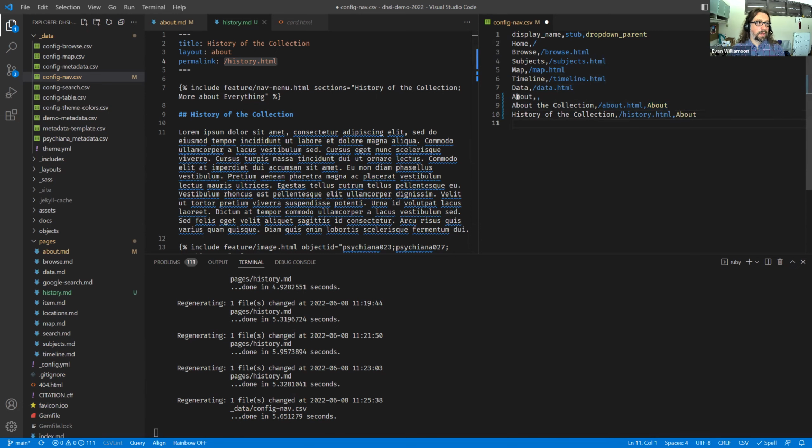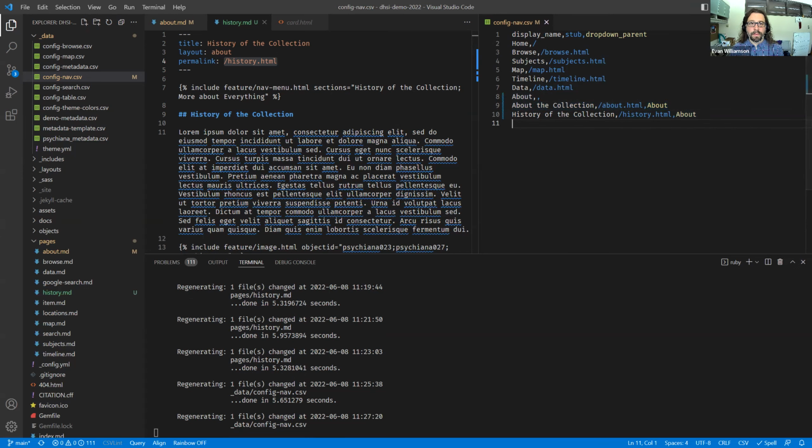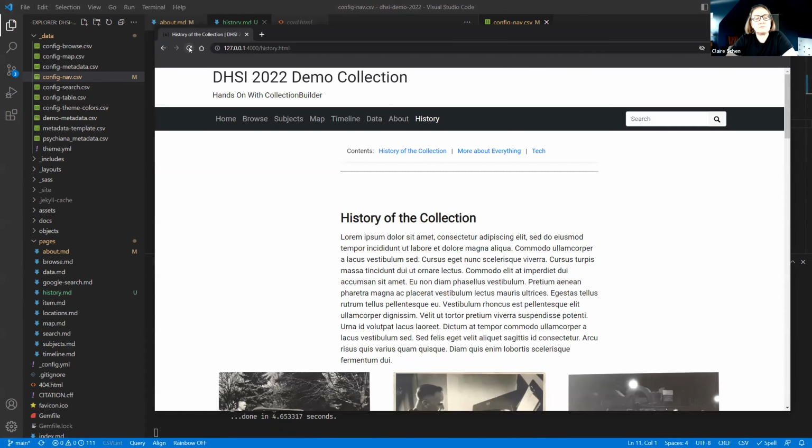So now I have this empty row that just has about, and then I have this one that is about the collection, has a stub, and then it has one more option there, the drop-down parent, that exactly matches one of the names that we have up here. And if I press Control S on that, we're going to see our drop-down show up. All right, so now you can see we have this drop-down that just says about, and when we click it, oh, we have a bug in this, which we should definitely fix right now.